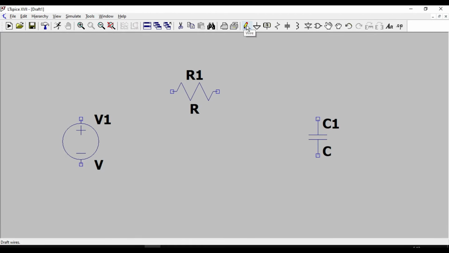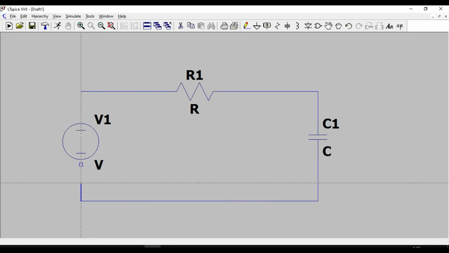Now let's connect the circuit. Click on the wire, and I am going to start it from the voltage source. One nice feature about LTSPICE is that we can just go directly through the components, and it will automatically connect the components without having a disconnection. And the final thing to complete the topology of our RC circuit is to add the ground. Click on the ground icon and place it somewhere here.